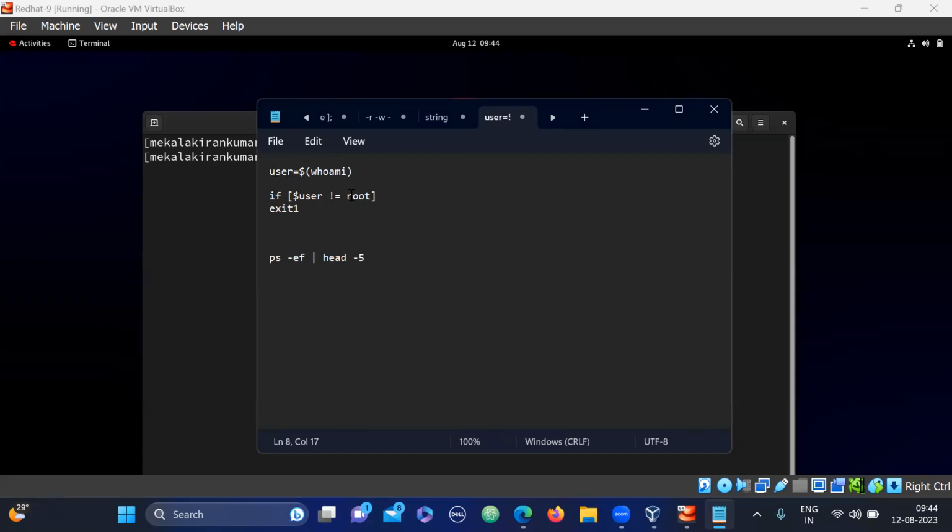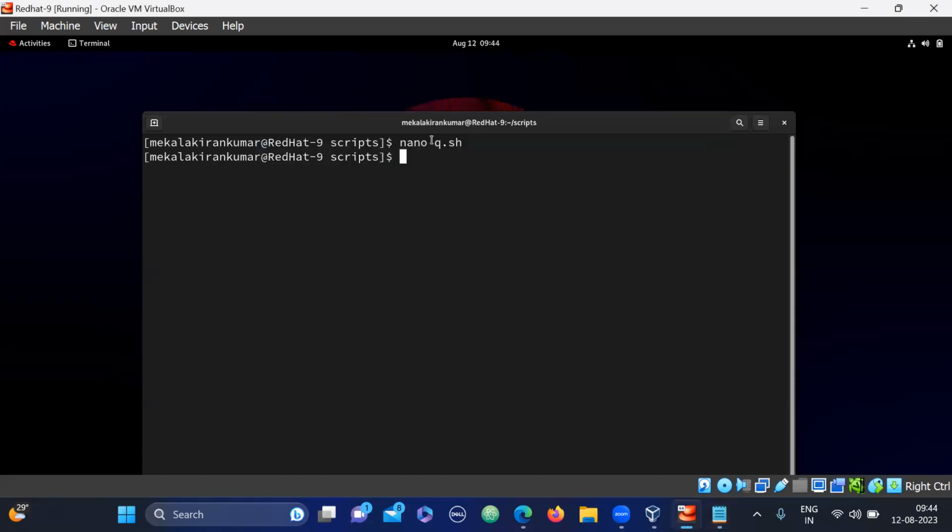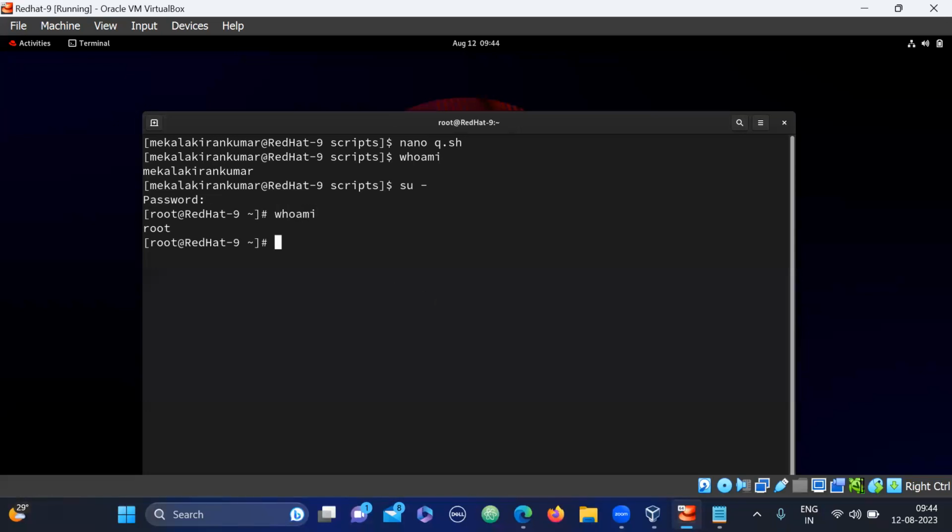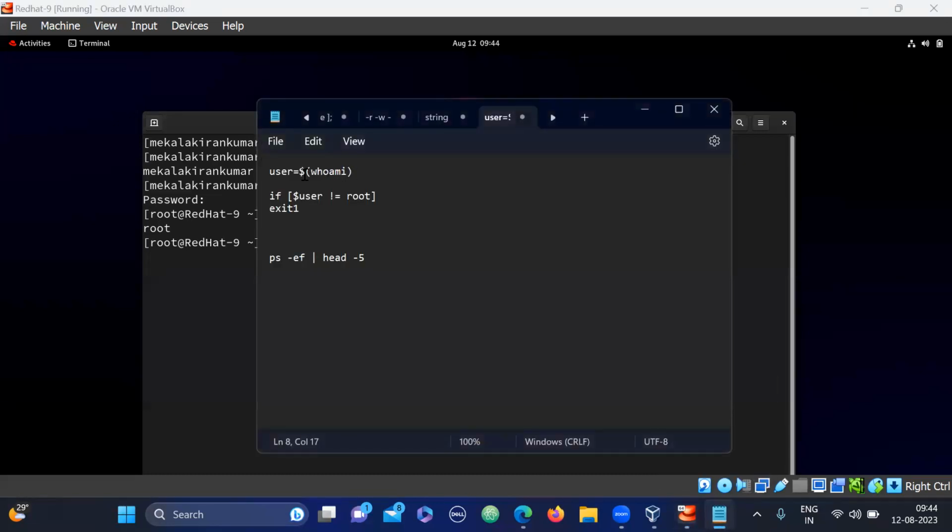See, I am using this user before. If I use whoami, it gives my user name. If I do sudo -su, if I give the password, now if I type whoami, now I'm getting root, right? That logic I have used here. user, whoami. If $user is not equal to root, we are getting root, right? If it is root, then we can mention it is a root user. If it is not root, we can mention that.